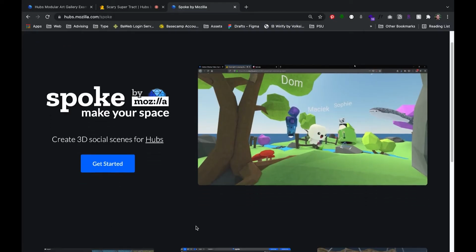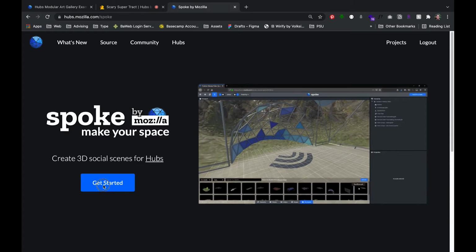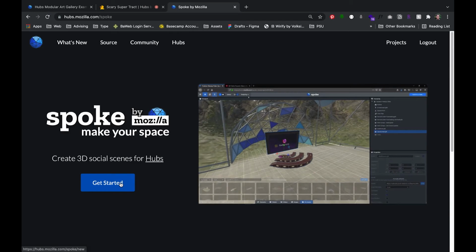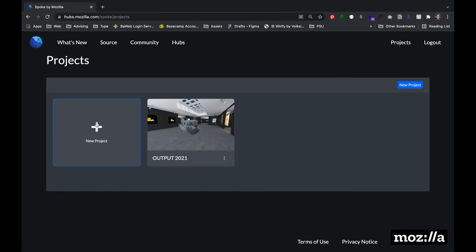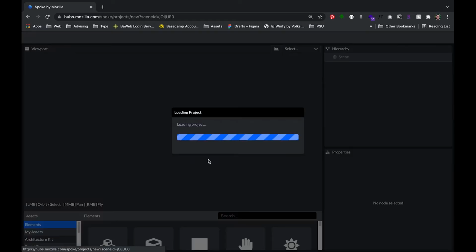Let's go over to Mozilla Hubs. The way that you create your own hubs is by using something called Spoke, and we'll create a new project in here. I'm just going to use a preset.